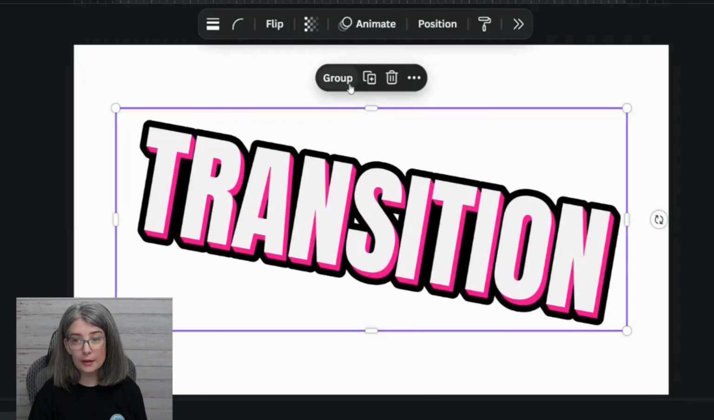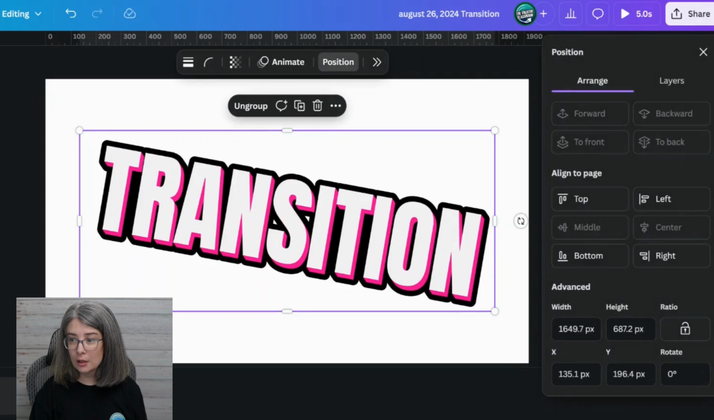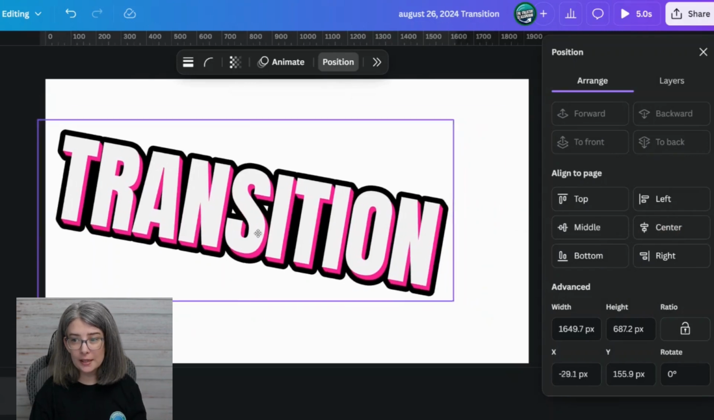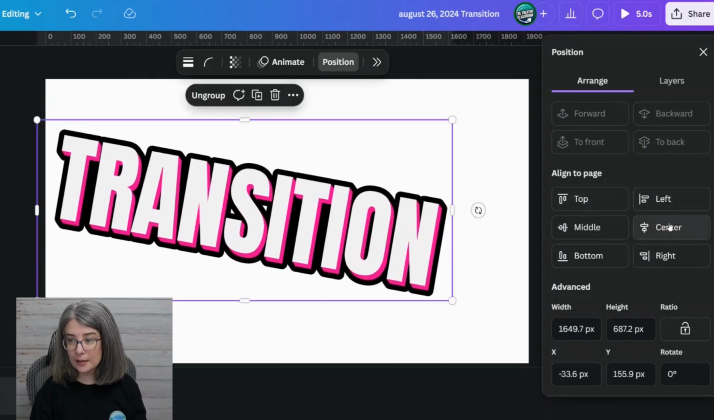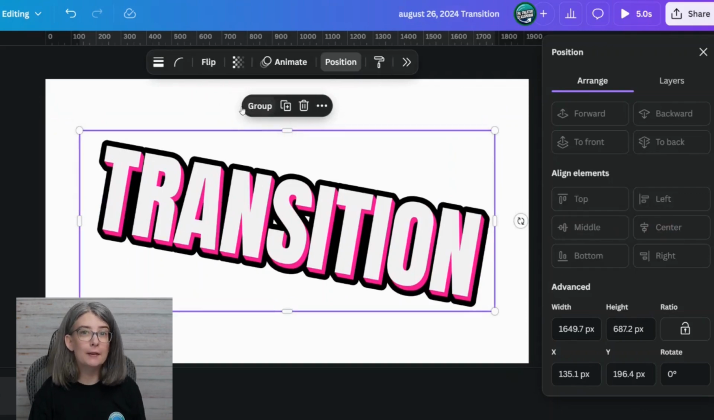If you have trouble doing that, this is what you're going to do. Click Group, click Position, and make sure that it is aligned in the page center middle. If this had been off, you see center middle. And now we're just going to ungroup it because we need to work with these words individually.